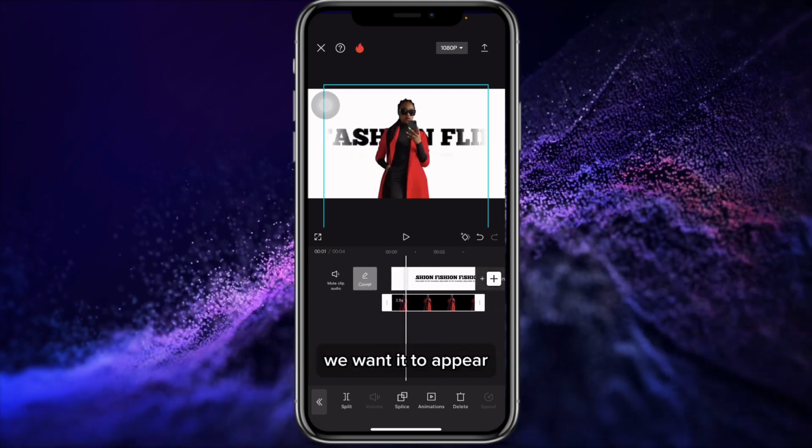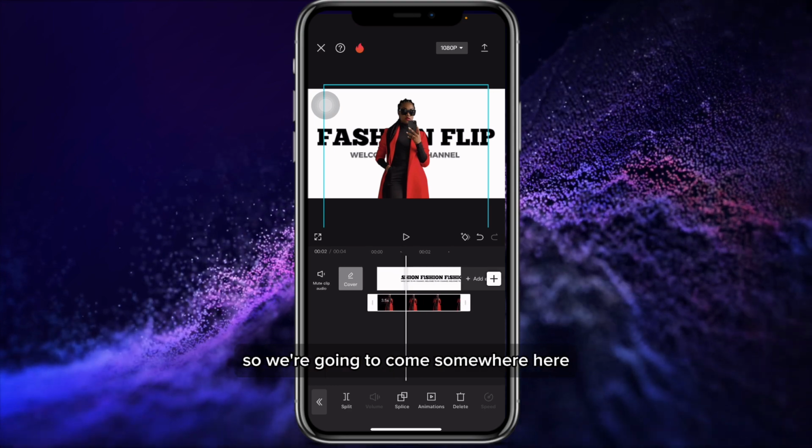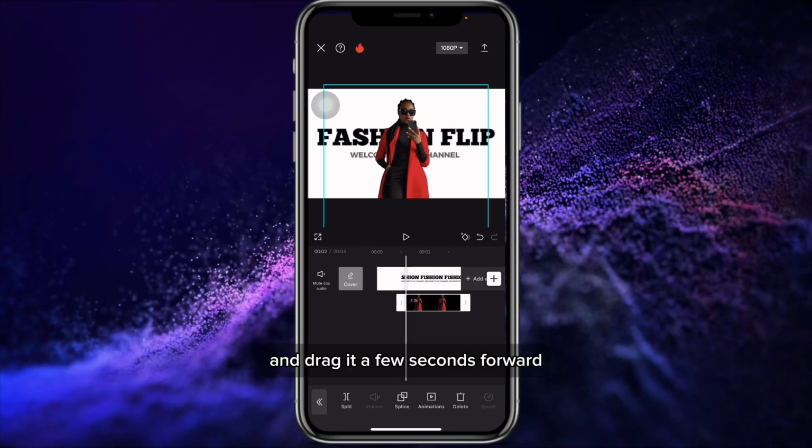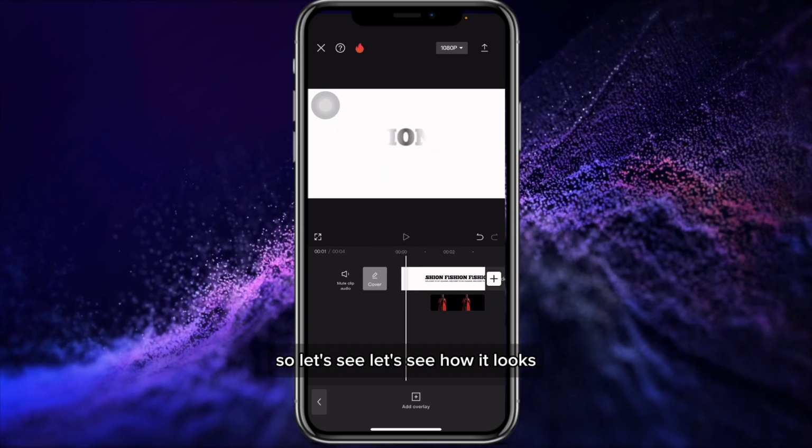Okay, so we want it to appear a few seconds after the text have appeared. So we're going to come somewhere here and drag it a few seconds forward. So let's see how it looks.